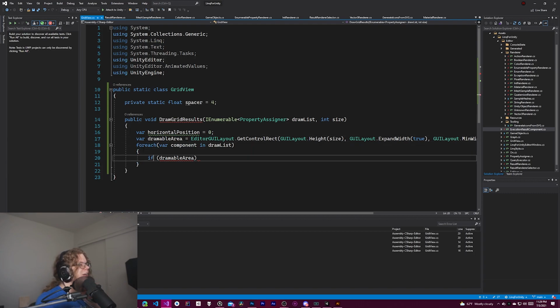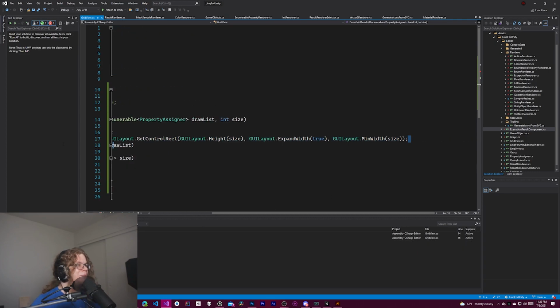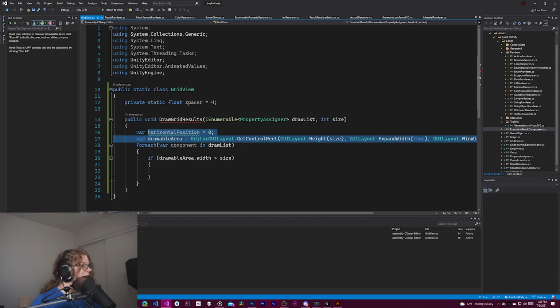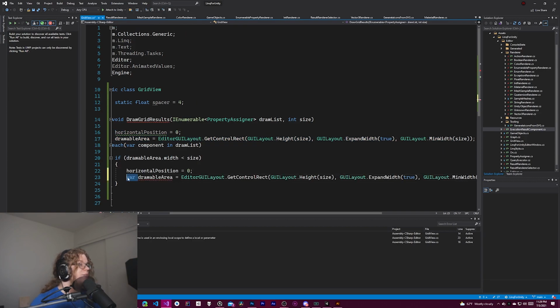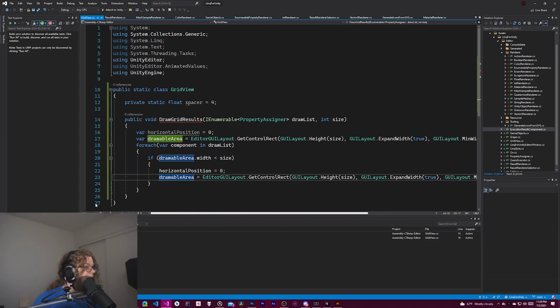Yeah, I think we're good. If the drawable area dot width is less than the size, then we need to do this again. Basically recreating everything. What this is doing is creating our next row.